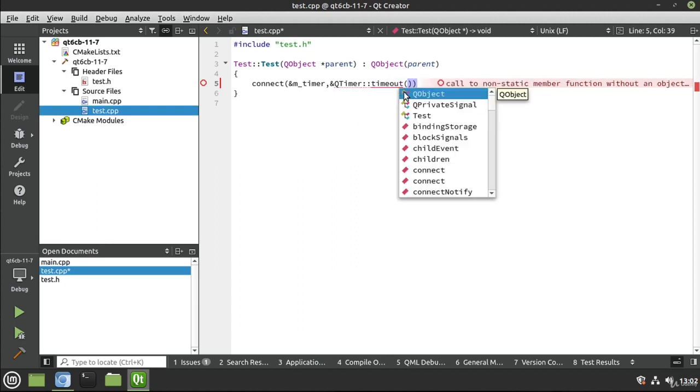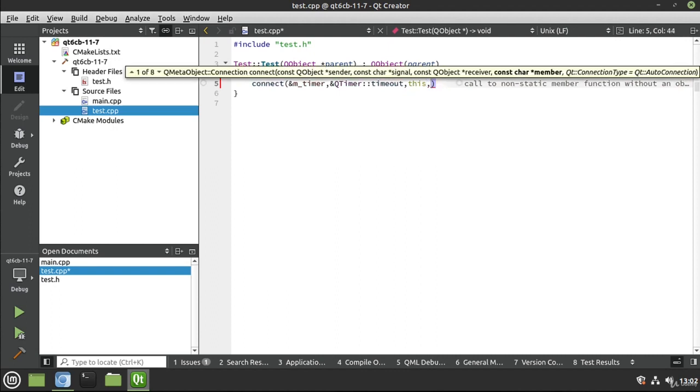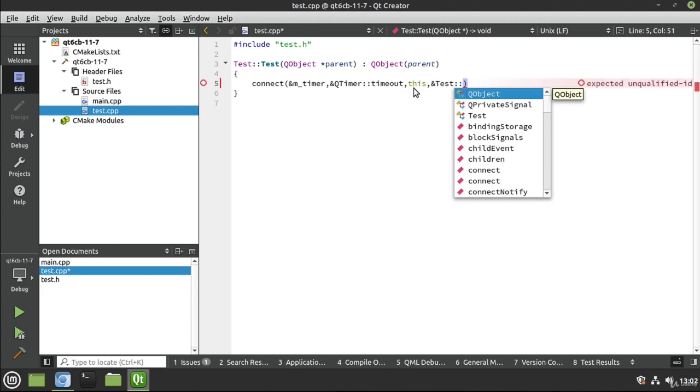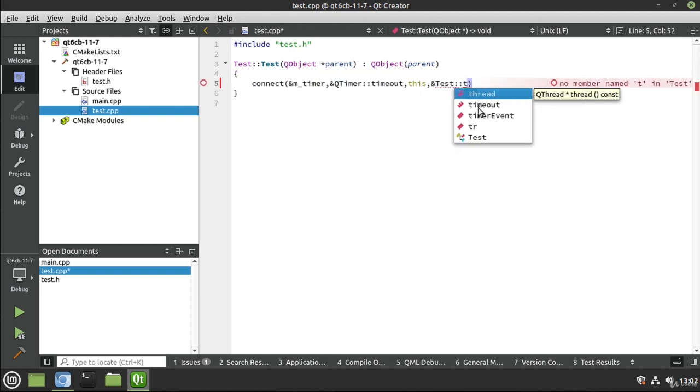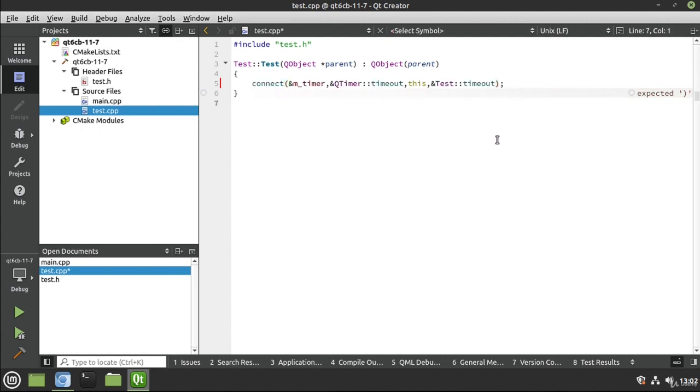We want the timeout. Get rid of those annoying little brackets. And then we want to connect it to the current object, which is this, which of course is a test class. And we need a slot, which is timeout. Notice the little icon there. It looks like a little plug or an outlet that we can plug something into. All right, you notice what we don't have is an implementation of that slot. So let's go ahead and do that now.